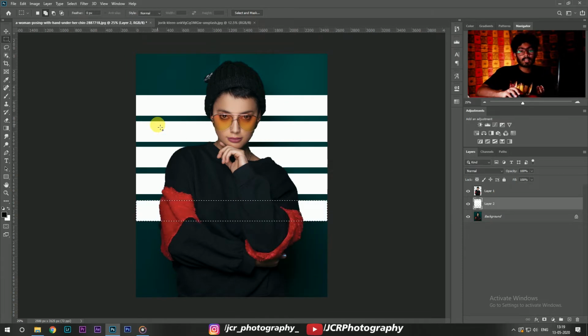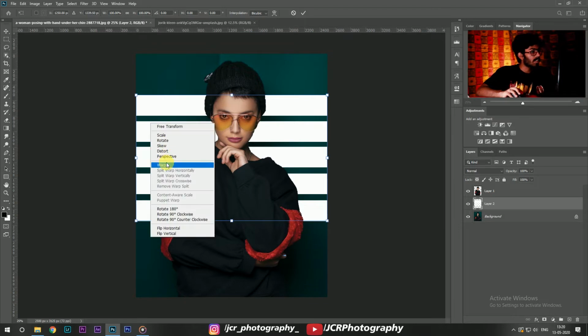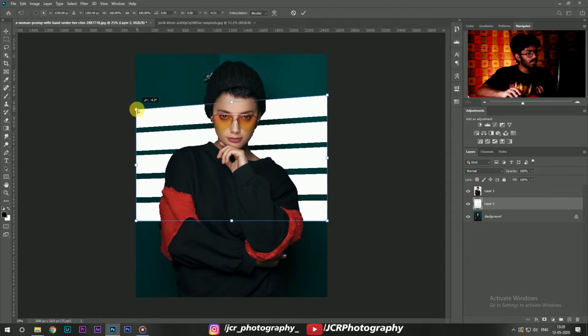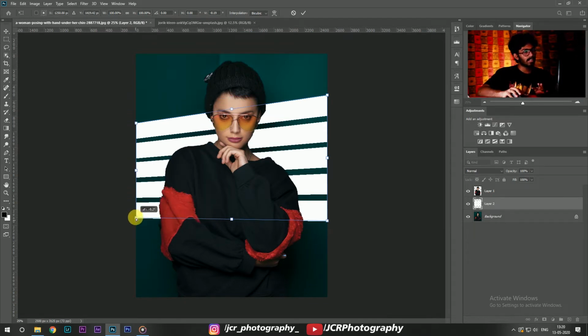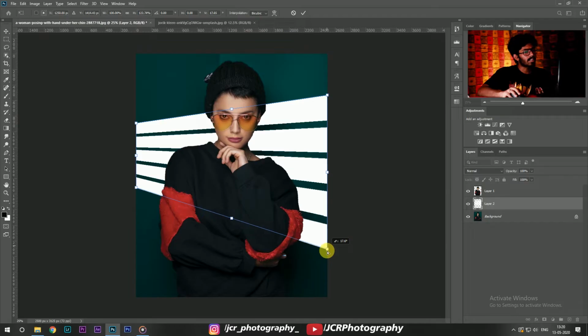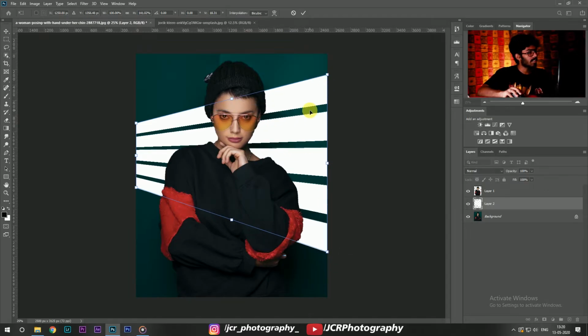And after the work is done, press Ctrl T to toggle the transform tool, and then right click on it and choose skew, and then I'm gonna change its perspective. I'm gonna just make a window shape using this skew tool, and then yeah, it's looking great.